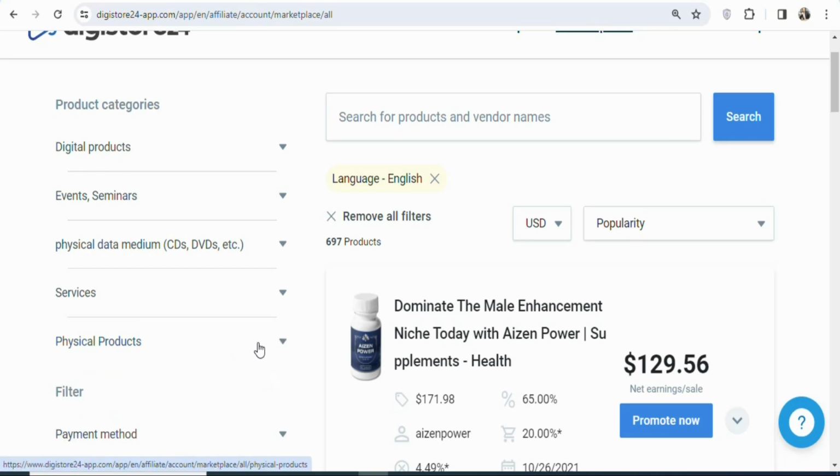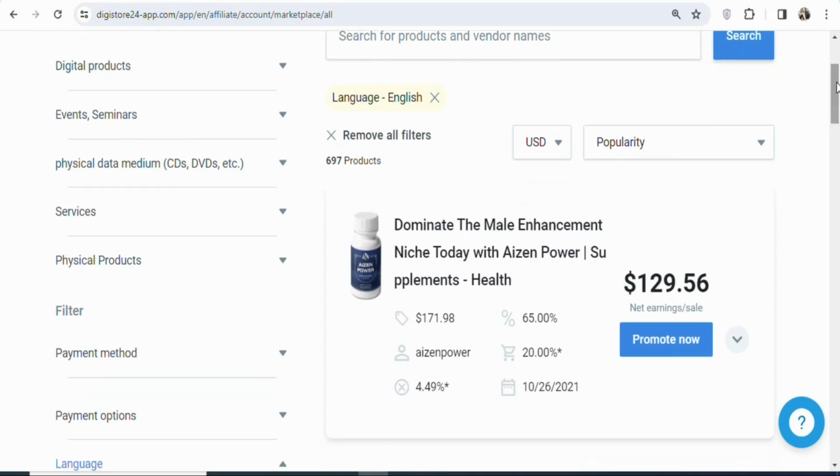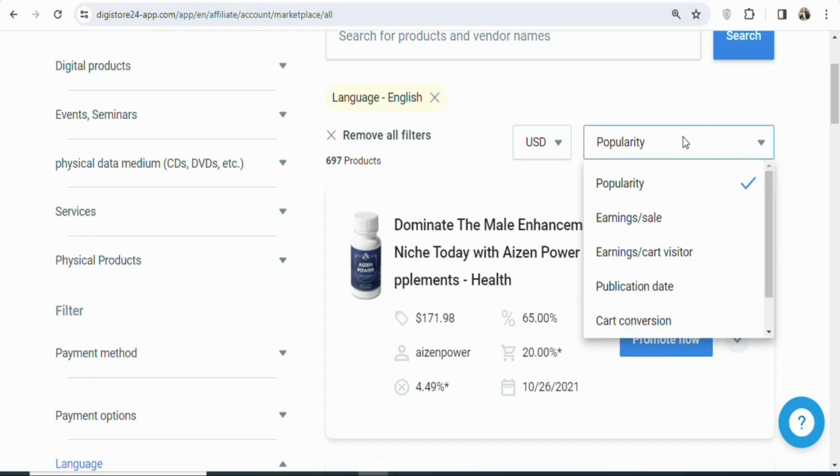In this case, we are not going to promote based on categories. What we are going to do is sort the products based on the cart conversion rate. The cart conversion rate is the percentage of sales that a product gets when people click on the link of the product. So we are going to sort the products based on that, because when we get a product that has a higher conversion rate, it means we can easily make a sale when we promote it. To sort the products, click right here. Once you click on it, you can see it is sorted based on popularity. We don't want that. You can select earning per sale, earning per cart visit, publication date. In this case, we want cart conversion, so click on it.